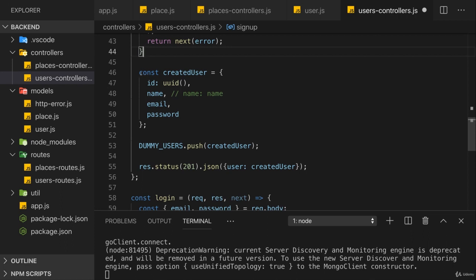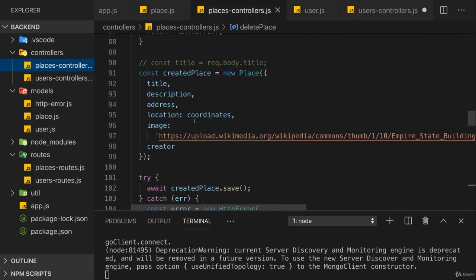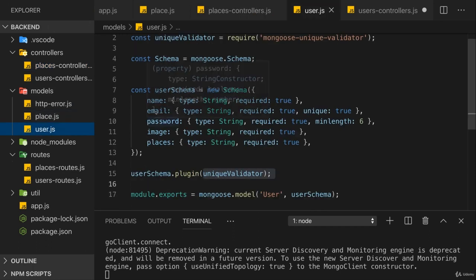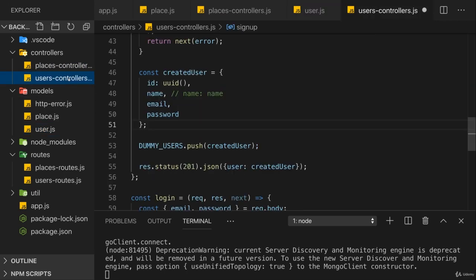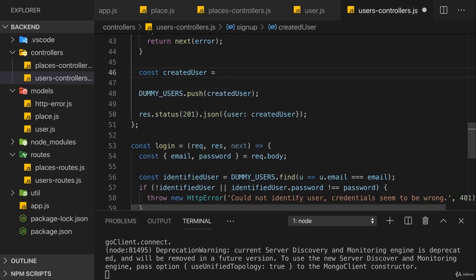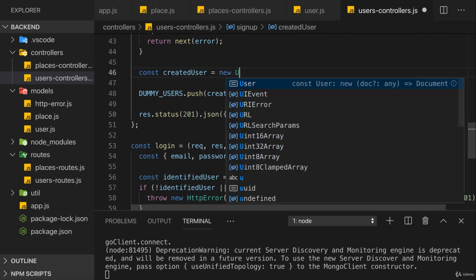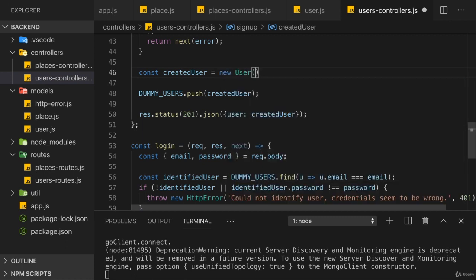Well, then we are at this code block, and again, as we did it for our places, just to remind you down here in the places, we now have to make sure that we add all the properties we created in our user.js file. So name, email, password, image, and places. Let's do this by, well, maybe getting rid even of these and creating it again from scratch. So let's now say that our created user should be a new instance of this class, of our user model in the end.